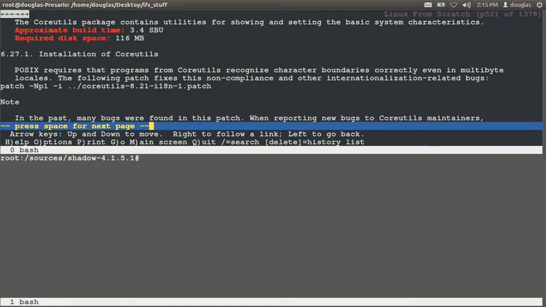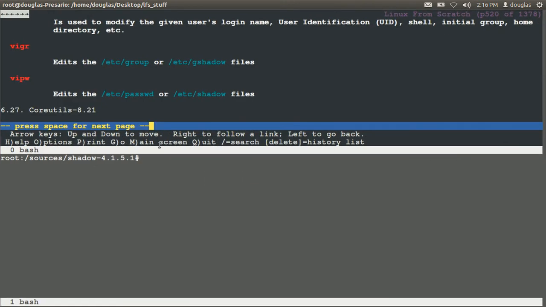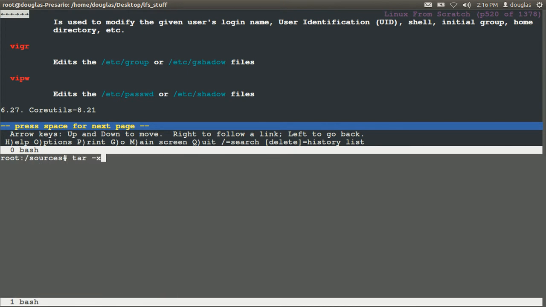Good deal. Coreutils. What am I looking like on time? Give me some numbers here. 800 by 60, what is that? I don't know. Less than 20. So let's say shadow's all done. We can go up here. We'll get one more in. Let's remove shadow. Clear. tar xvf. Let's do coreutils now.